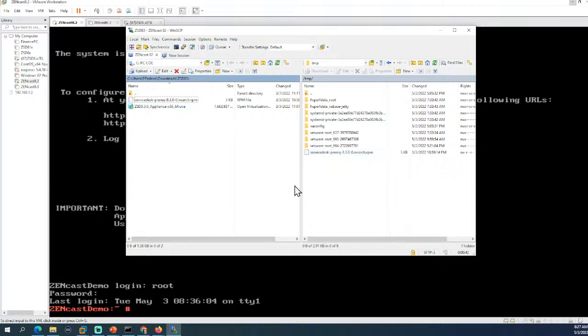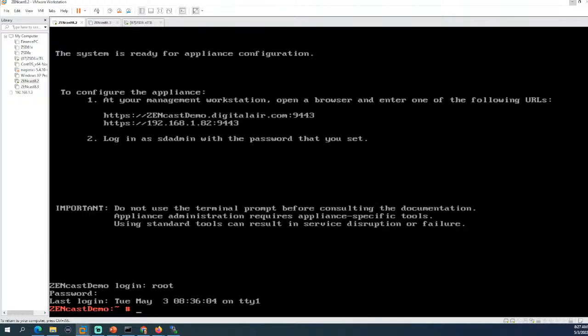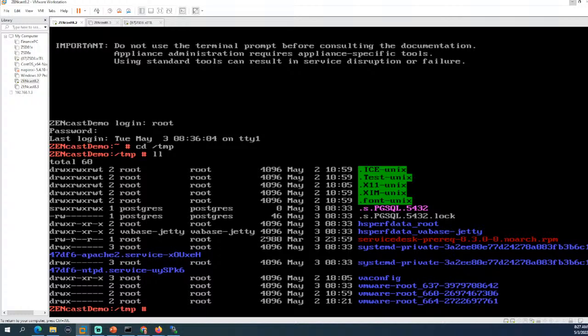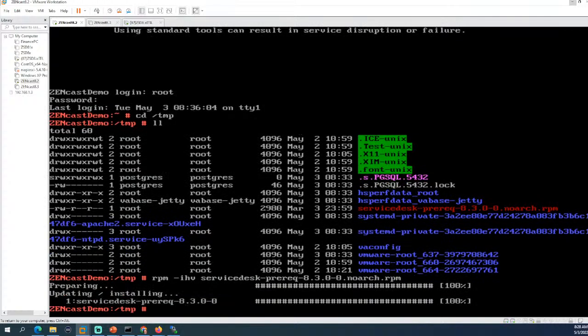Okay, so we got that over there. We're going to now go over to here, and we're going to go CD temp, and we can see it's in here, Service Desk prereq. So we're just going to run that, rpm -ihv Service Desk, and we're going to run that. Takes just a minute to run it, does some things, make sure everything's in place, and it's ready for the 8.3. We can now power this down.